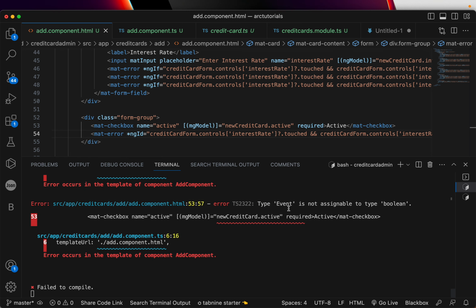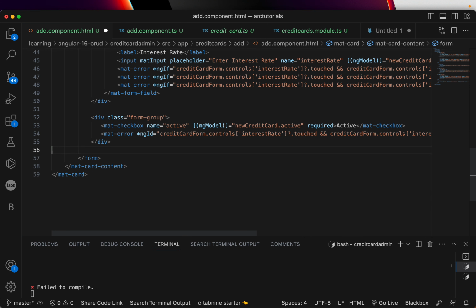It's giving an error. It says new credit event is not assignable to boolean. So we can change that value. Instead of the boolean, since it's, we can change it in the value itself. So let's do that. And what I'm going to do is we have the required and is touched. Okay, perfect. Let's see what's the error.